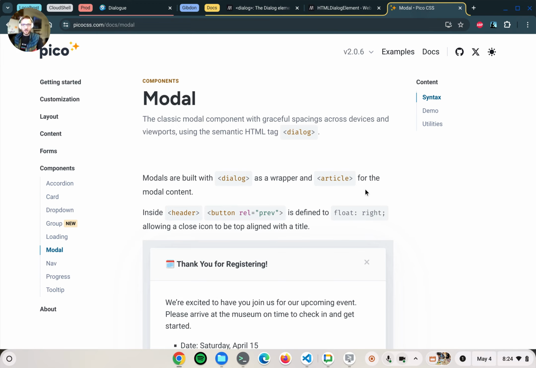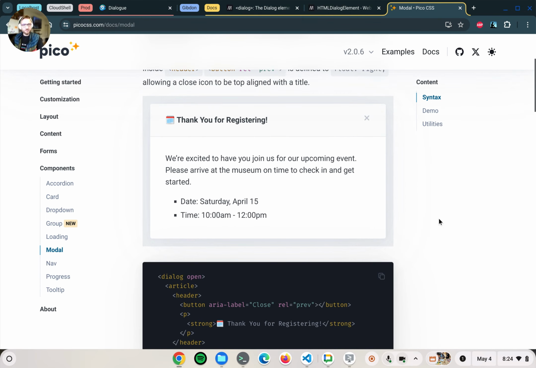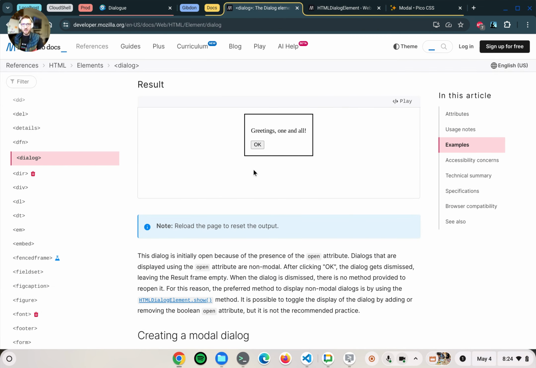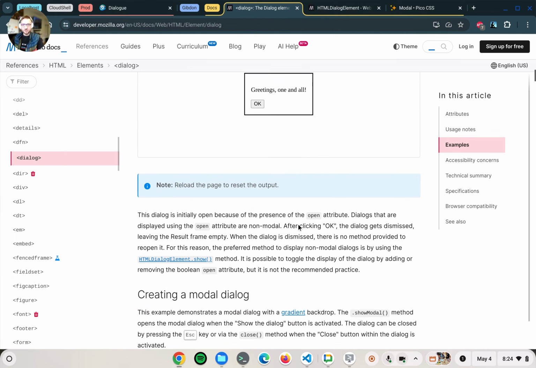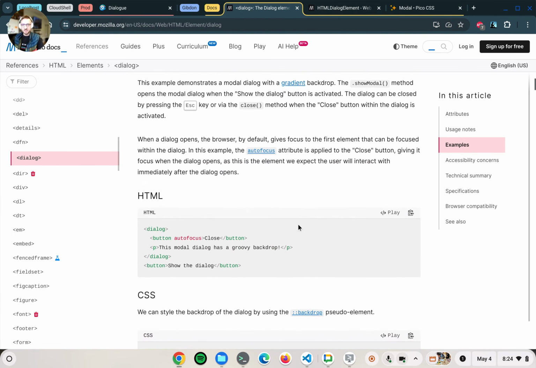And then, of course, Pico has some good stuff, Bootstrap as well, for styling it so it doesn't look like crap. And so I wanted something that I could use with promises and await and make it natural, so I could very quickly develop dialogs and use them.